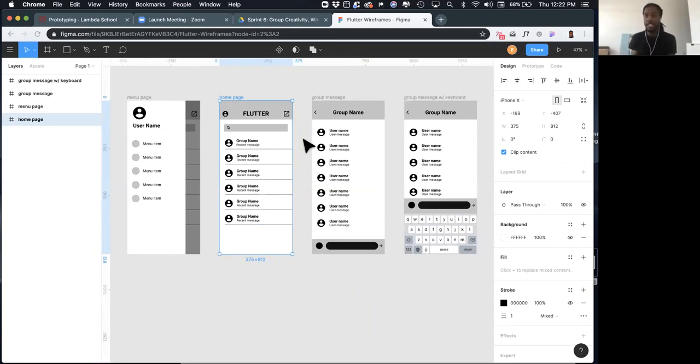So any questions about prototyping here in Figma?